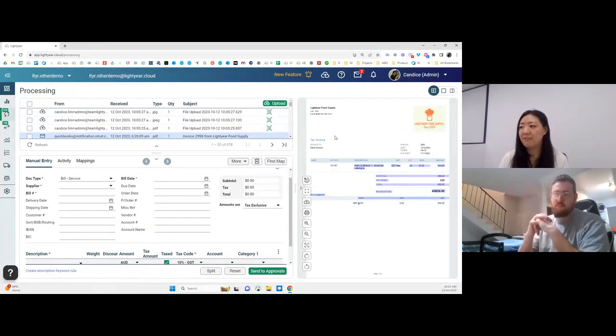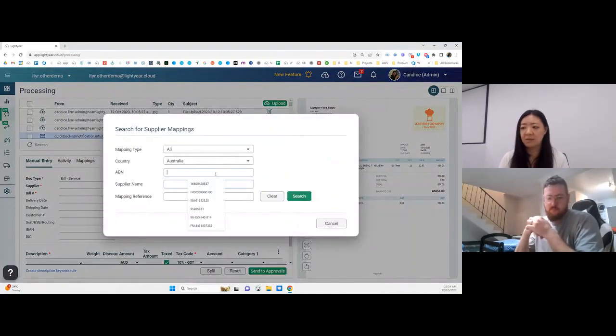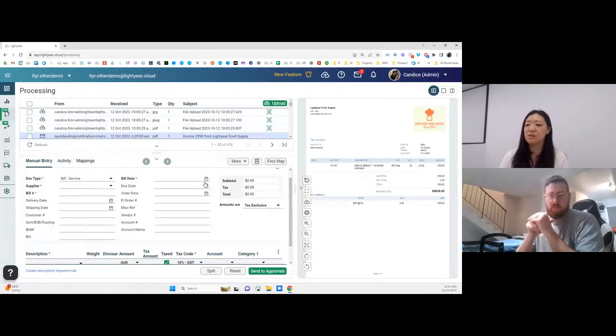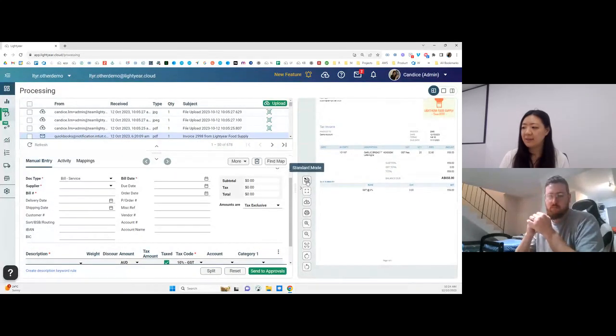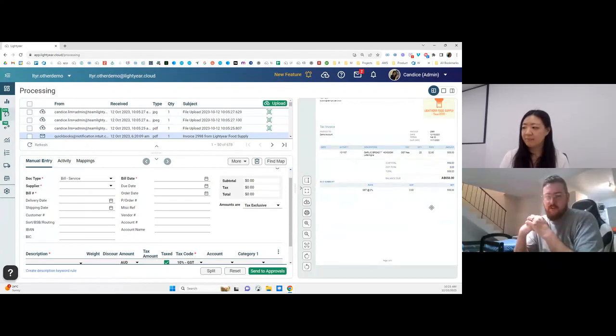For me, I find this really helpful when you're looking to find maps. If there's an ABN, I can quickly select that, go find map, and select the ABN and search. That just makes it a little bit easier rather than trying to type in the supplier name or type in the ABN if I can't find it. Then we can switch back out so that you can move the doc, because otherwise, if you're in this mode, you're stuck. You're only able to select.